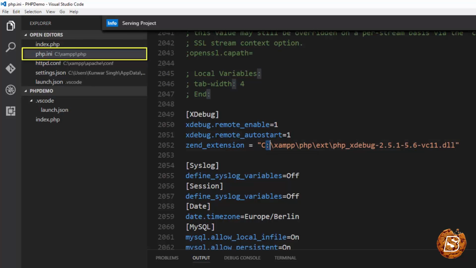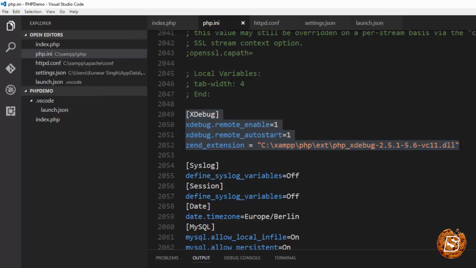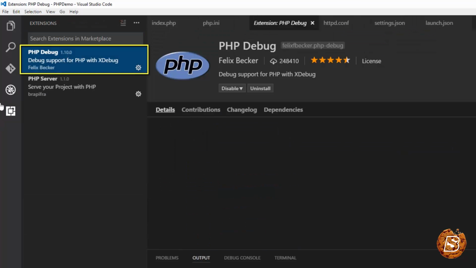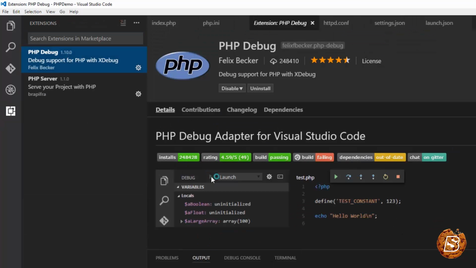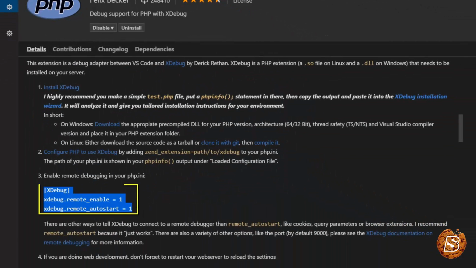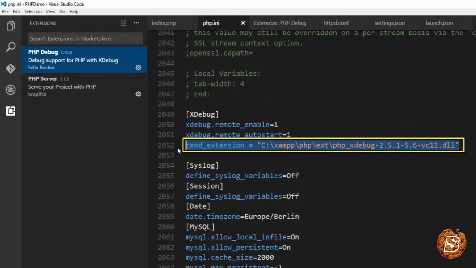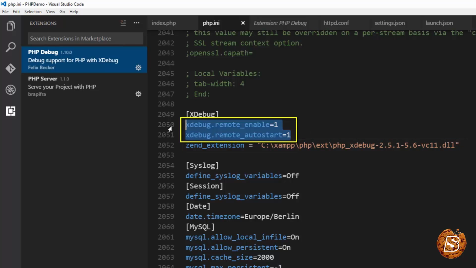The php.ini file will open, and these are the three lines which you need to put. So if I show you the debugger over here, PHP Debug, it mentions that, and here you can see it mentions it, and that's what we are doing in our php.ini file over here. This is the path of the DLL that we downloaded, and then these two lines are enabling remote debug. So that's pretty much it over here.